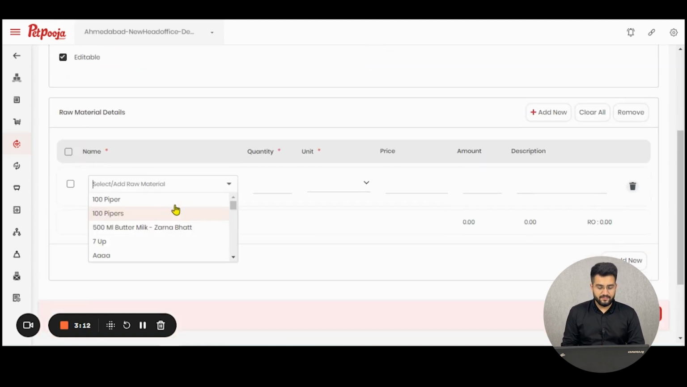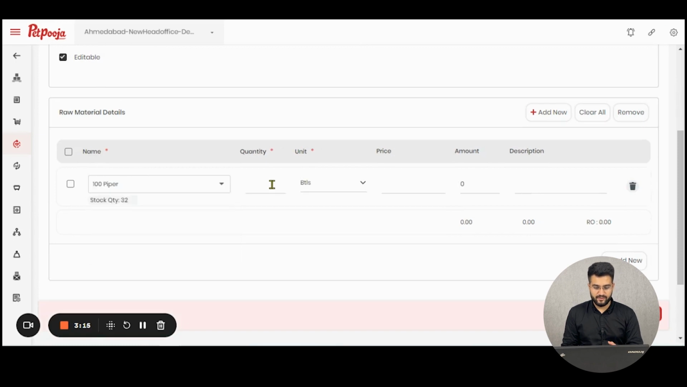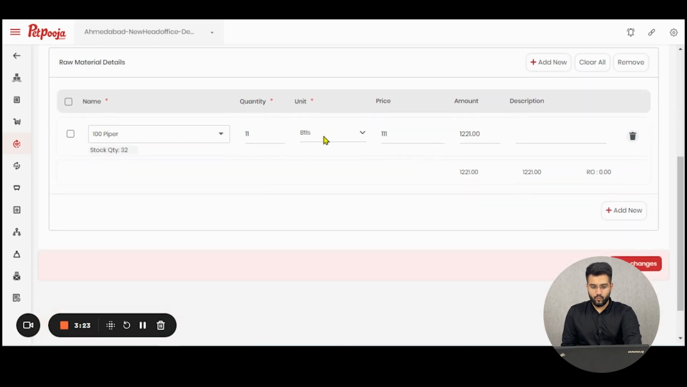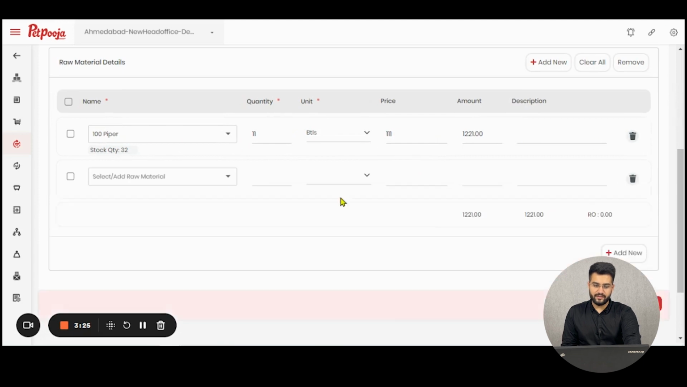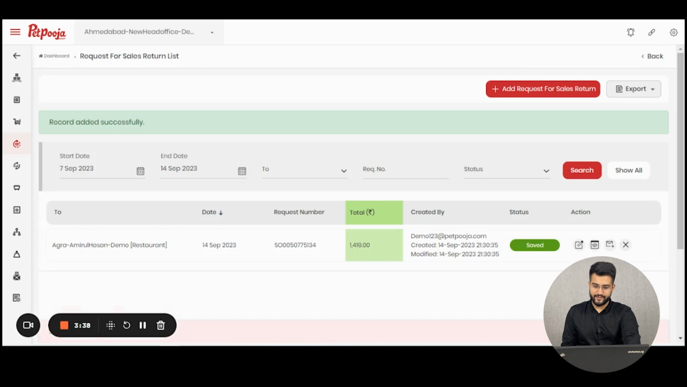Let us add a demo stock for the same. You can use these buttons to manage this section. Once you put in your necessary raw materials, you can add more if you like. The stock quantity for the same will be displayed here. And once you click on Save Changes, the record will be added successfully.